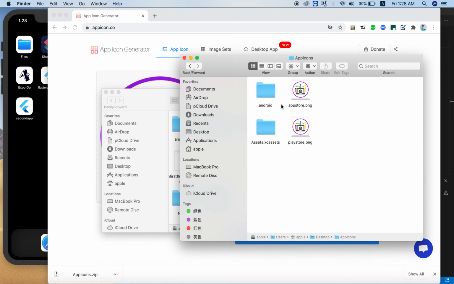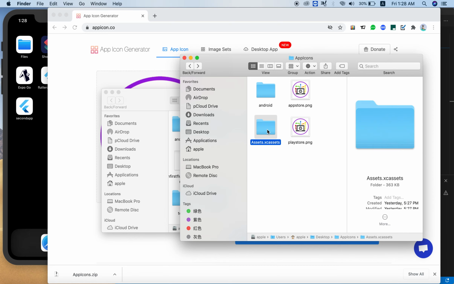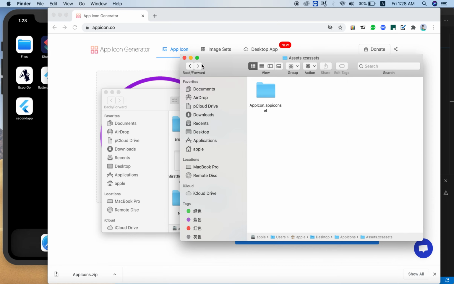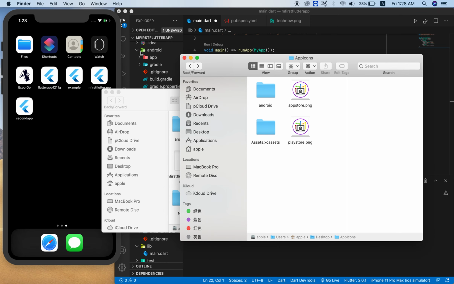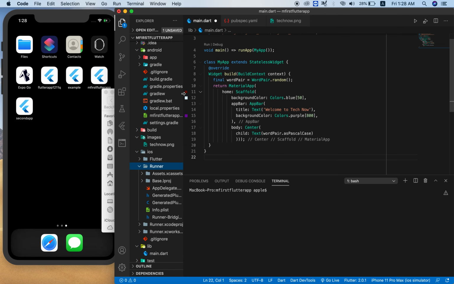We have the two folders that have been generated for us. We have the Android, and then we have the assets, which is for the iOS. So first we need to open our Visual Studio, and then first work with the Android folder.